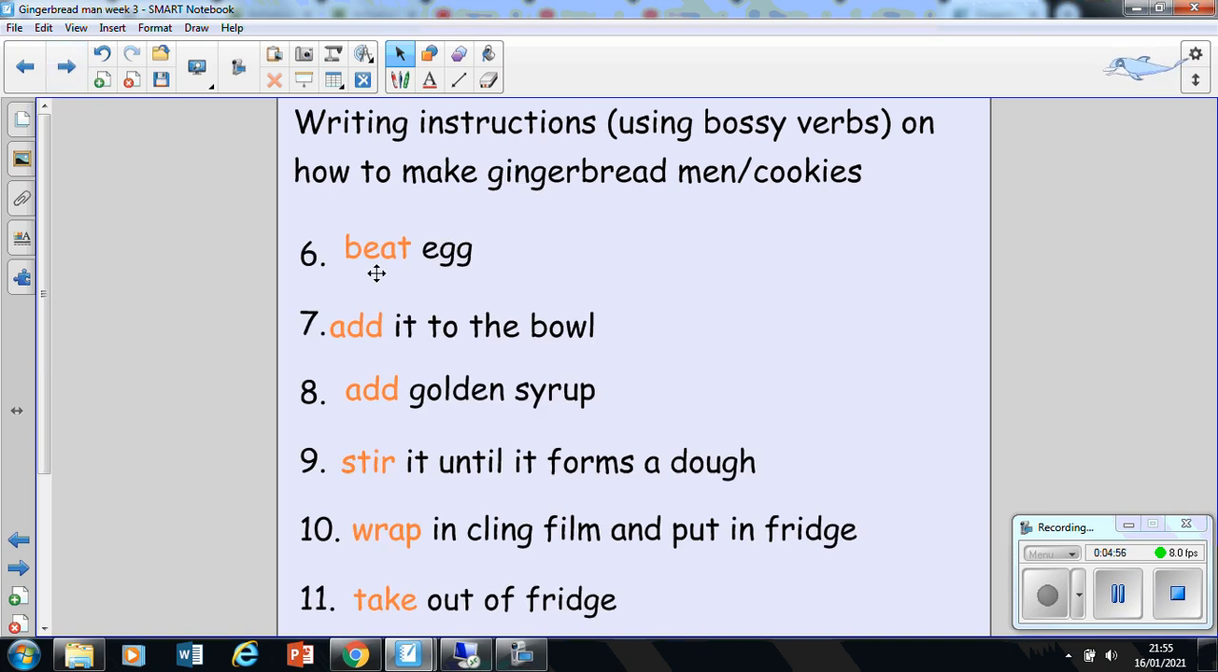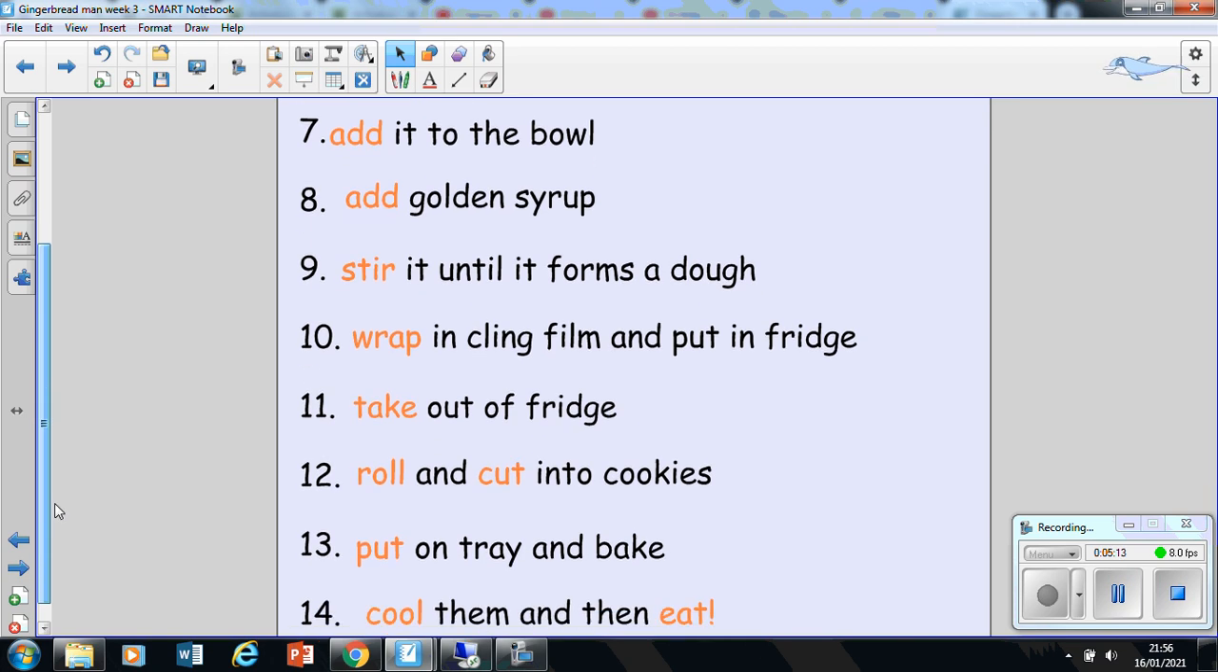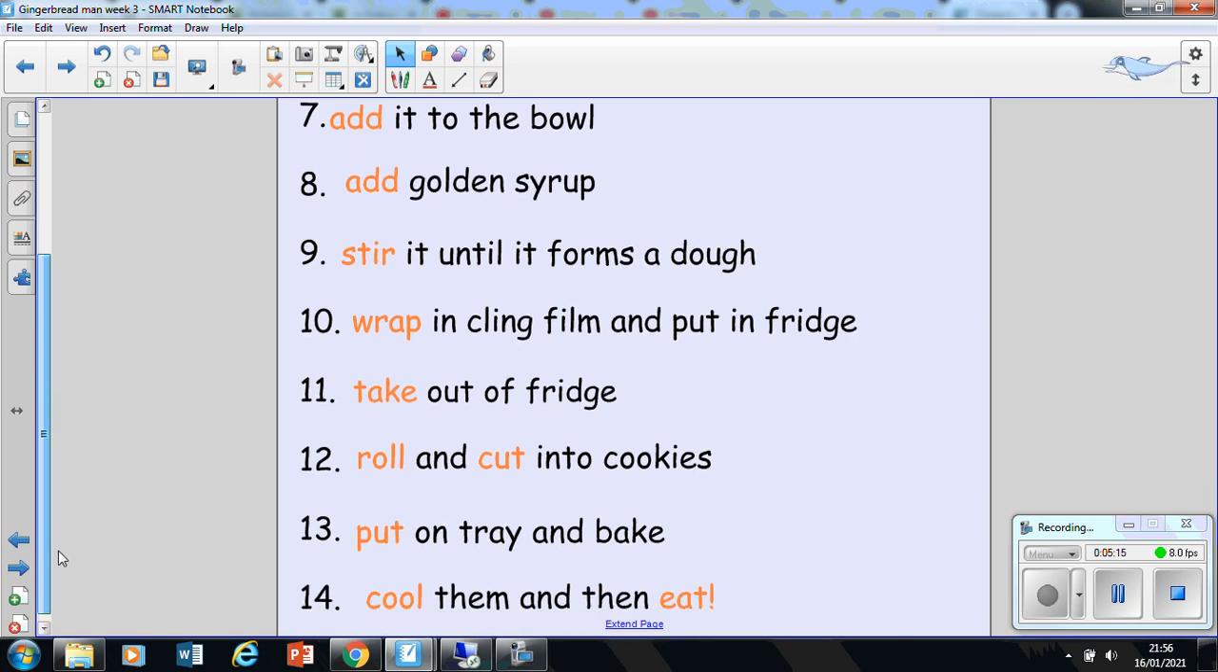Then we've got beat the egg. Then we've got add it to the bowl. Add golden syrup. Stir until it forms a dough. Wrap it in cling film and put in the fridge. Take out of fridge. Roll and cut into cookies. Put on tray and bake. Cool them and then eat.